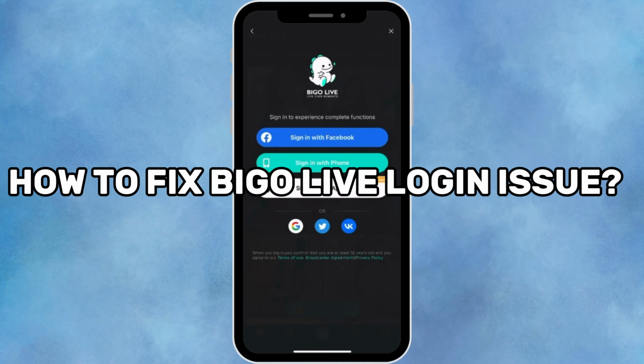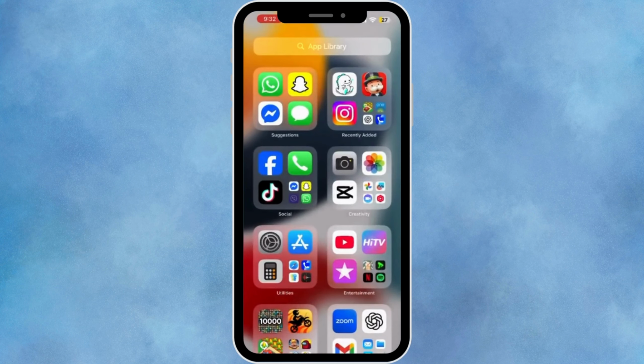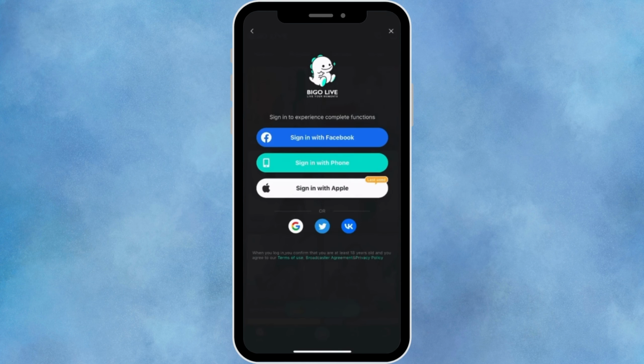How to fix Bigo Live login issue. First, close Bigo Live and reopen it. Sometimes it's just a temporary app glitch.